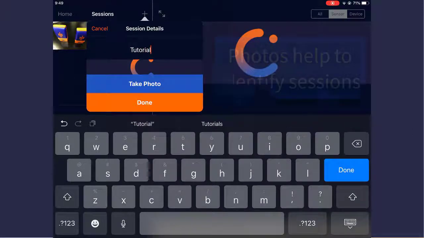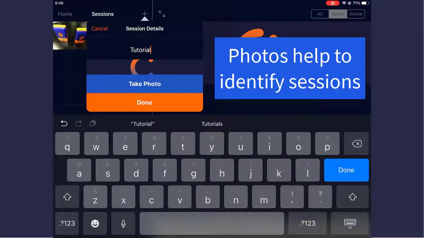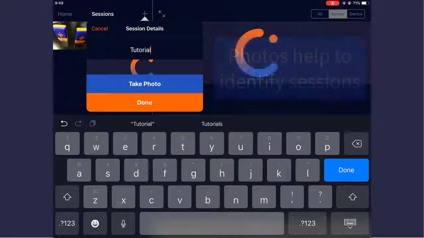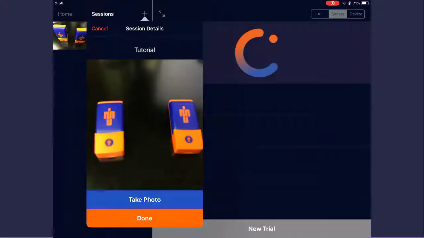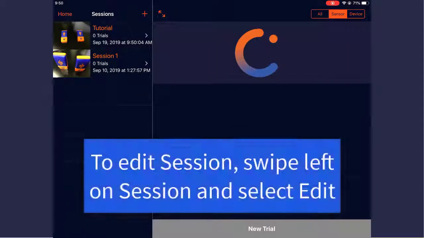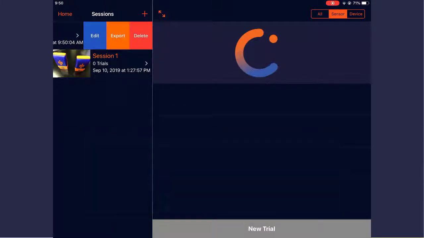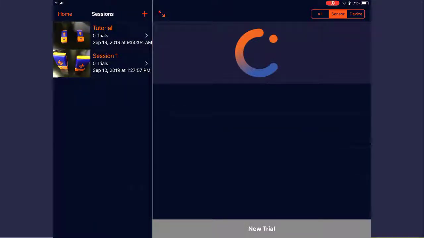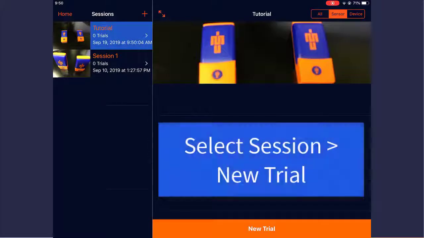You then have the option of taking a photo to better help you identify your session in the list. Click Use Photo, and then click Done. If you wish to edit the session name or photo, swipe left and click Edit. When your session is present, select it and then click New Trial.